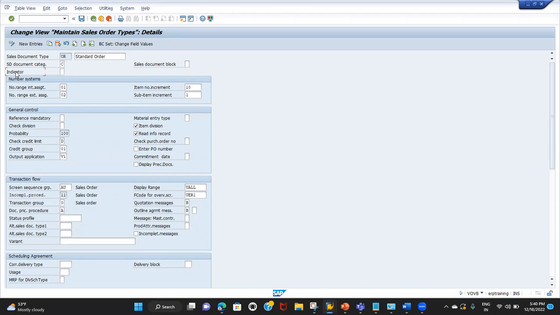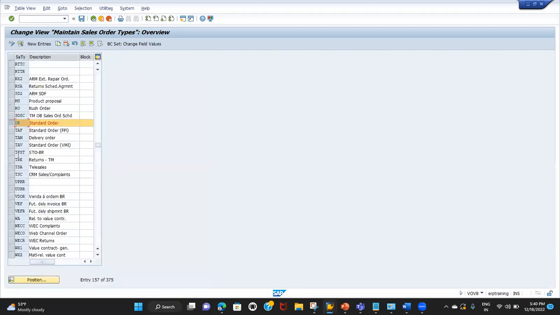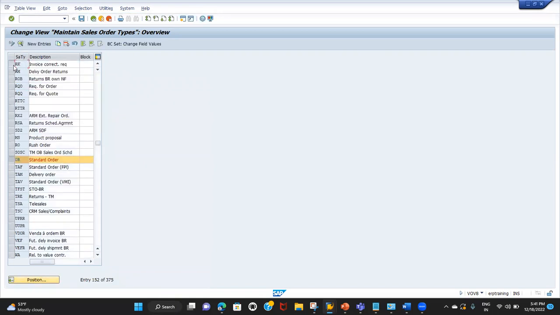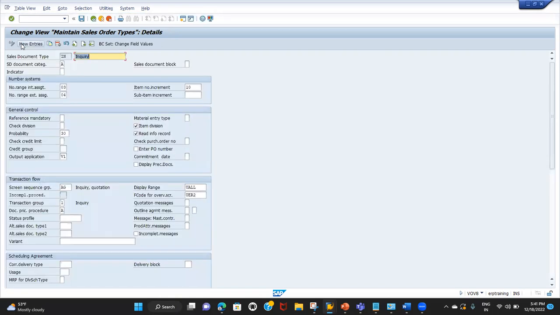Now the indicator. The indicator is a subcategory of the sales document category. For example, there is a document called RK. We'll be discussing this later again. See here, indicator D. It's a subcategory of the sales document category. D means the system understands that this sales document category belongs to the indicator for invoice correction request. D means invoice correction request.